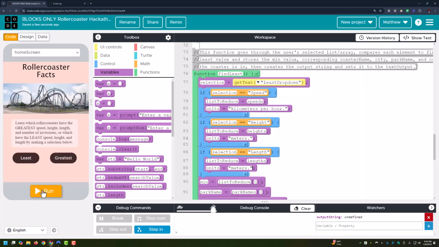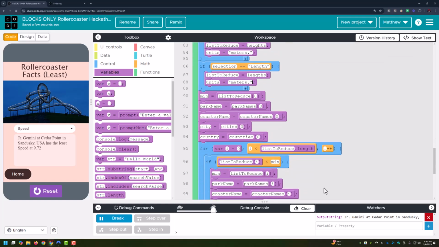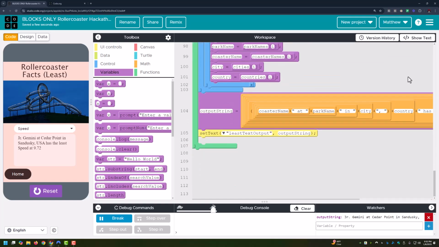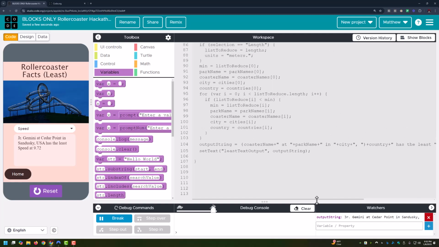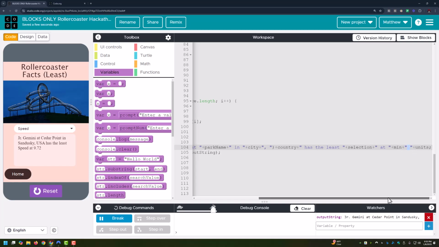So let's reset and run this again. We're going to go to least, speed. Oh, we didn't update our string, right? Let's come back to this insane concatenated string. I'm going to go to text mode and cheat a little bit. And I'm just going to put plus a space and then plus units at the end. I just want a space between the number and units, so it reads a little nicer.